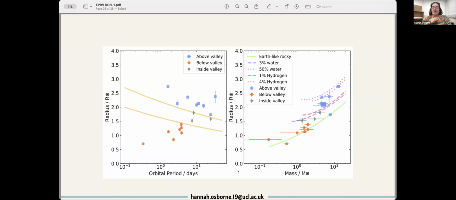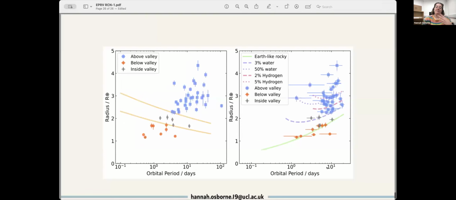So this plot is just showing the sample of our planets that are orbiting M-dwarf stars, split into their location relative to the radius valley, and then we can investigate the compositions of these planets and whether they match what we expect for being above, below, or inside the valley. And again, for the FGK stars, we've done the same thing.